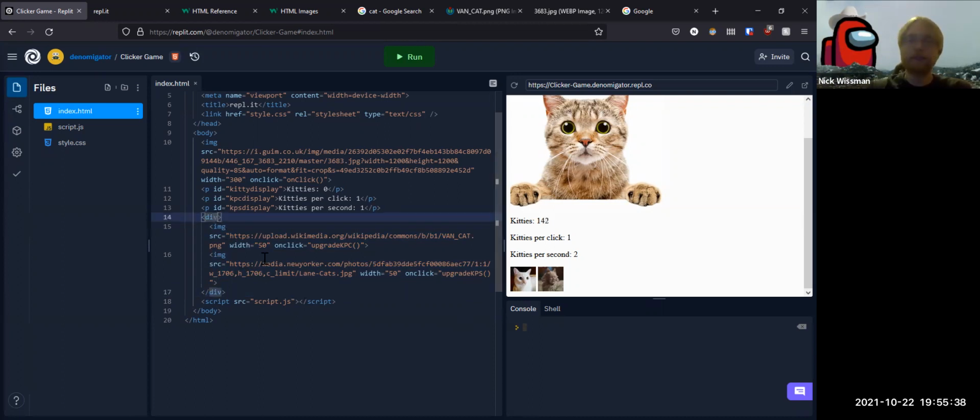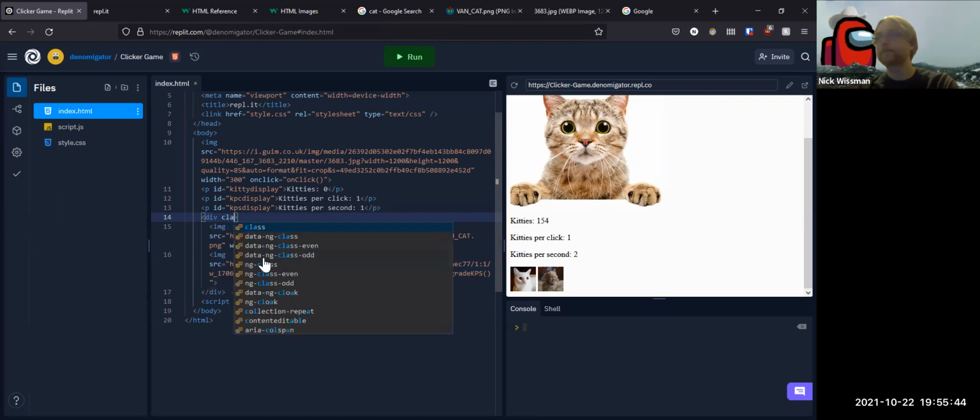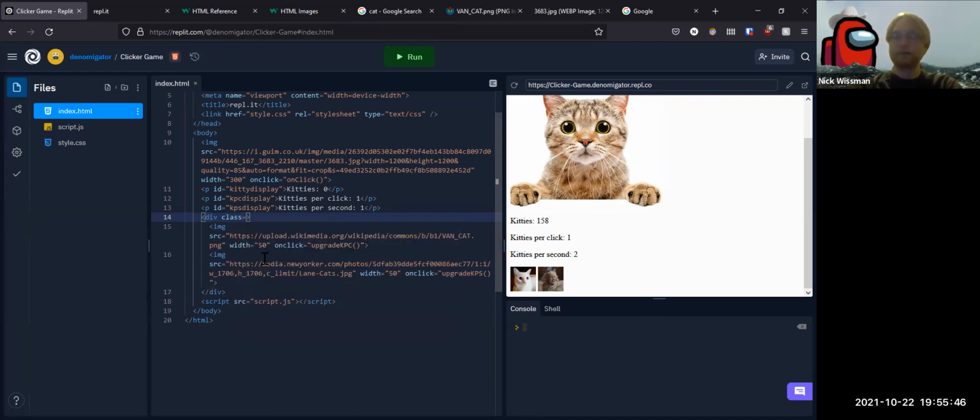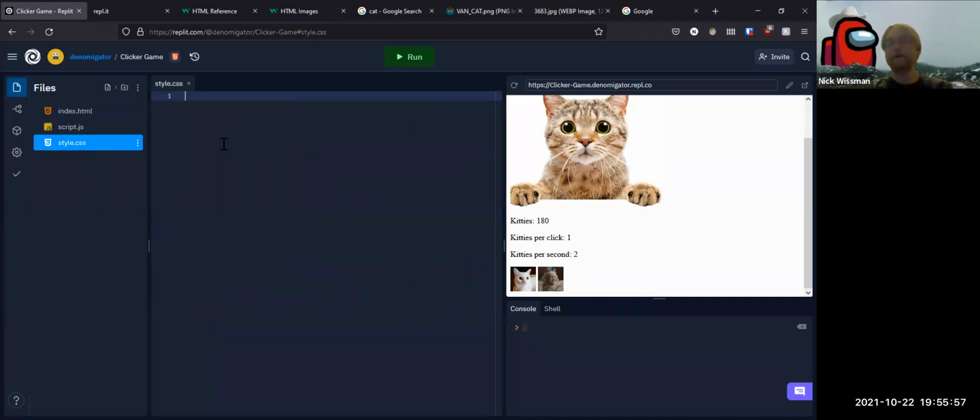So the point of that is I can mess with it either with JavaScript or CSS. So I'm going to go ahead and give this a class. And I'm going to say class equals right, because I'm going to put it on the right. So now I can go into script.js, style.css, and say dot right to say I'm going to change the right class.